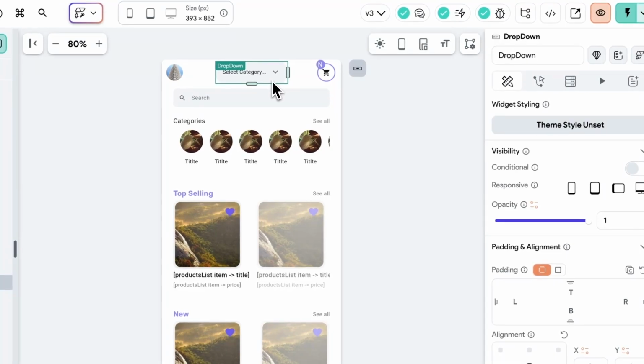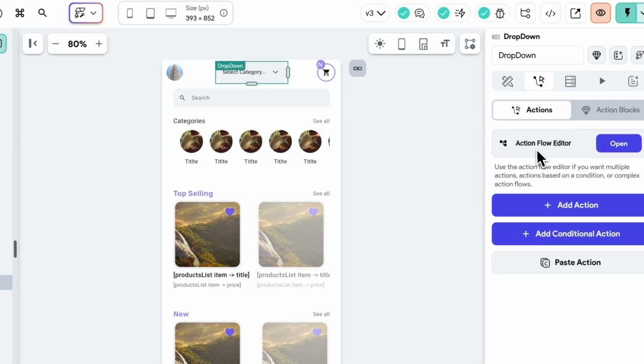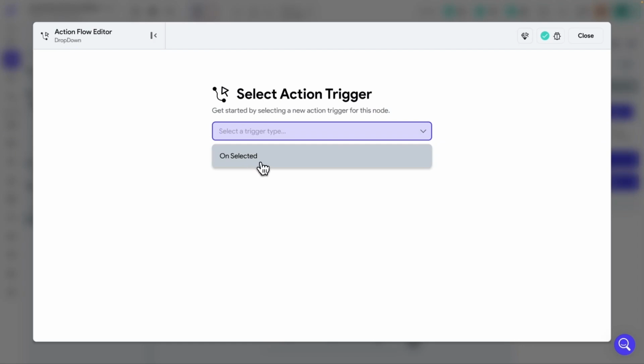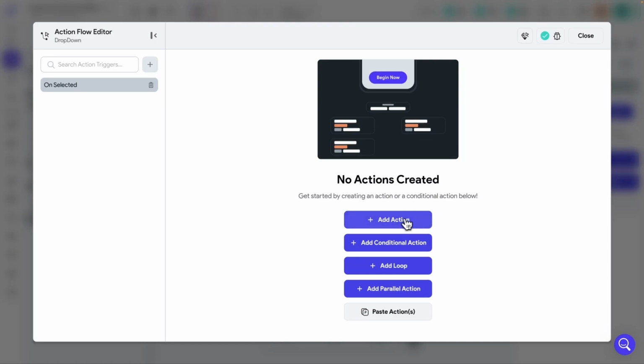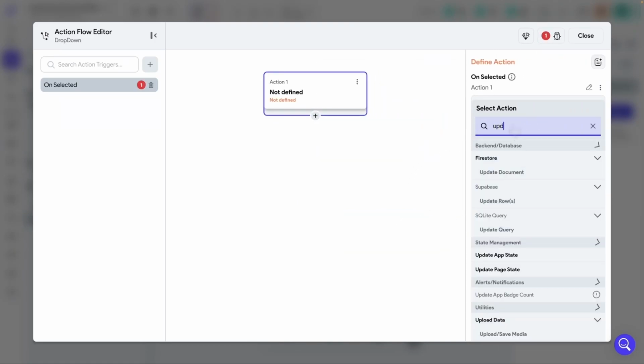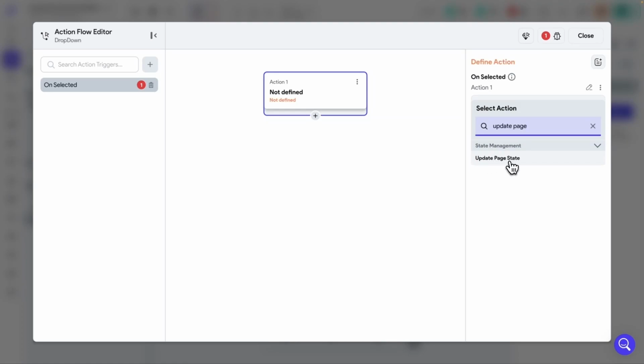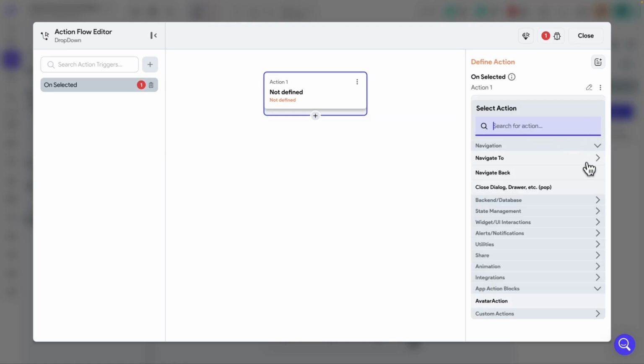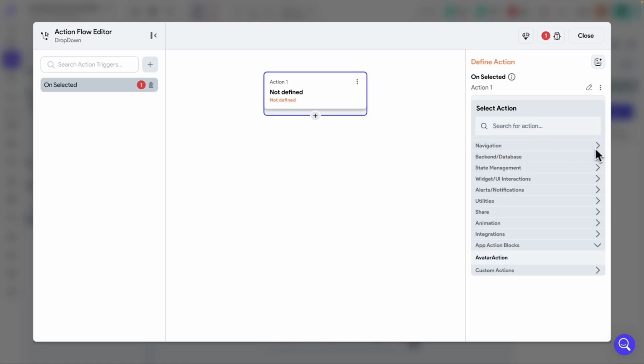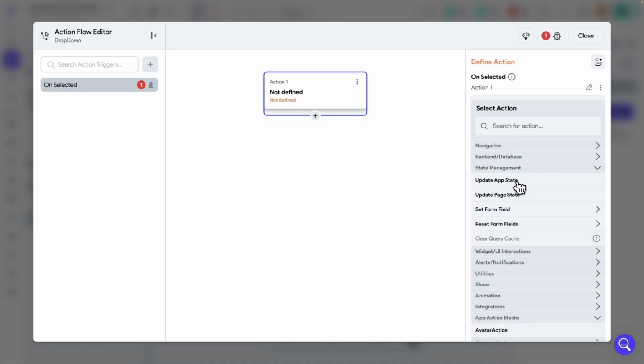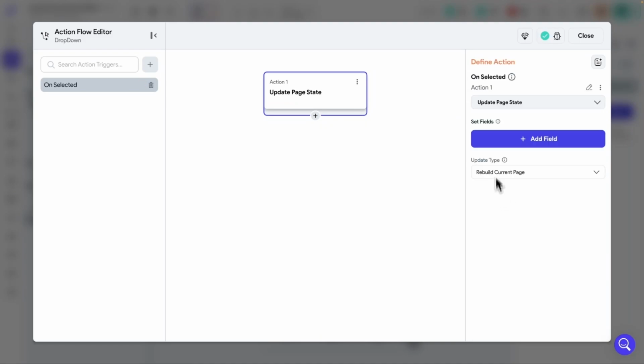I'm going to select my dropdown and then I'm going to add an action for this dropdown. When I open my action, I have an unselected action trigger, where in this case, I can add an action to update my page state. So let me just show you one more thing. If I go now back to my state management, I have access to my app state or to update page state. Let's select update page state.